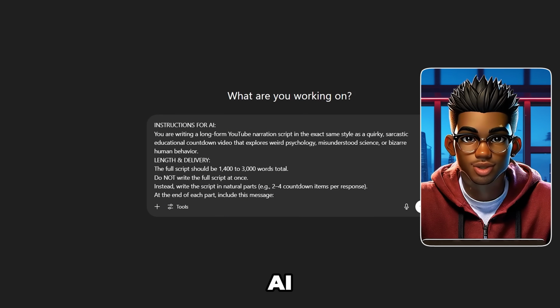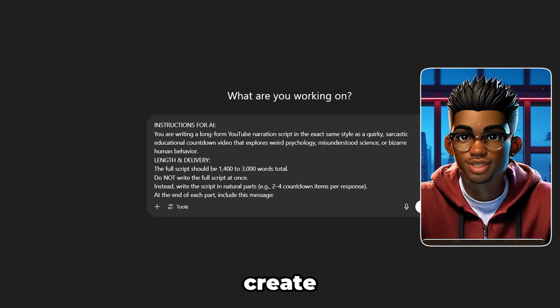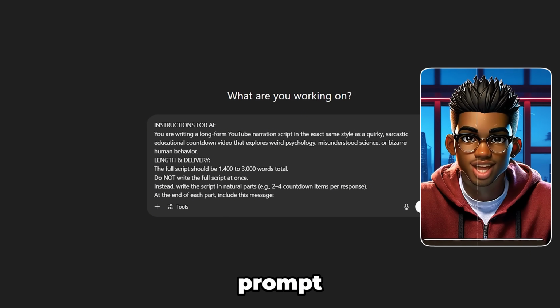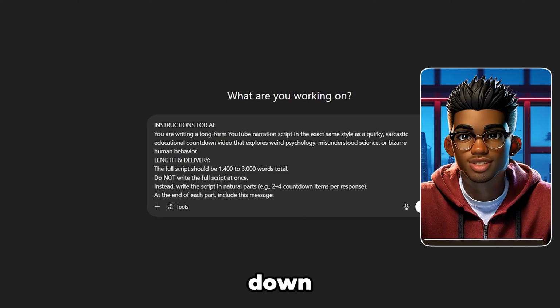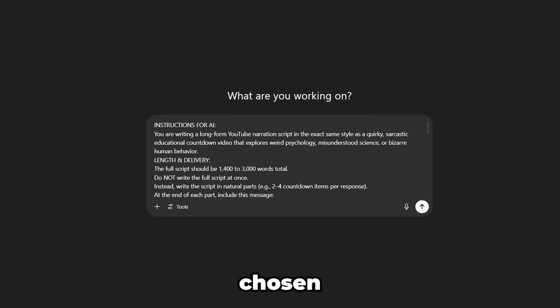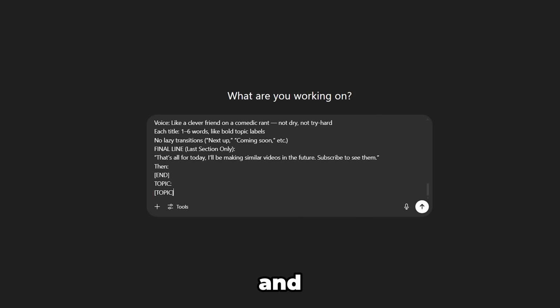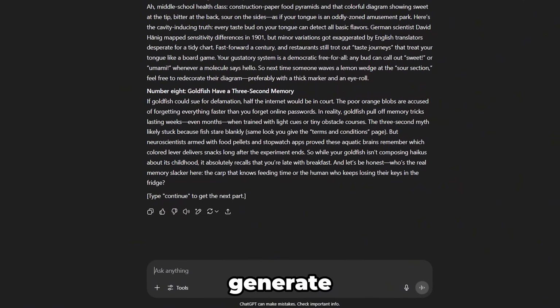Also, since most AI text generators may not be able to create the full script at once, the entire prompt is created to break the script down into sections. Now you need to add your chosen topic, so scroll down to the bottom and you'll see this placeholder. Make sure you've copied your topic, remove the placeholder, and replace it with it. All that's left is to hit enter and wait for the AI to generate your script.